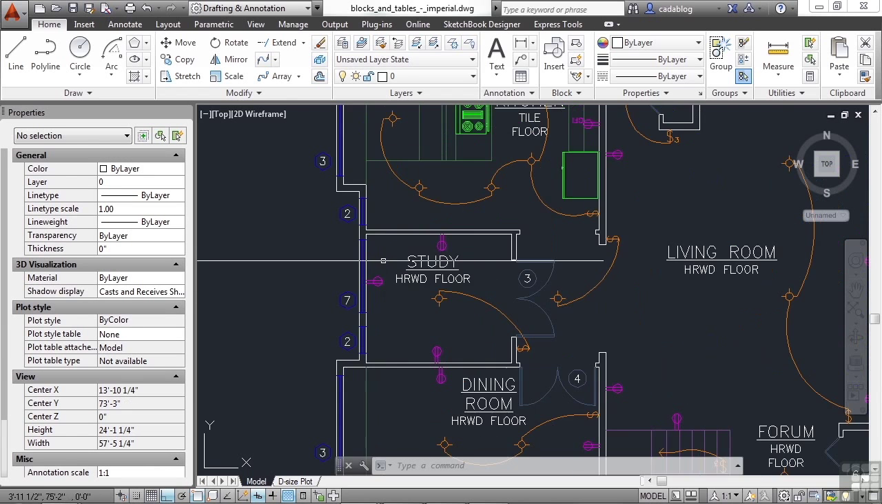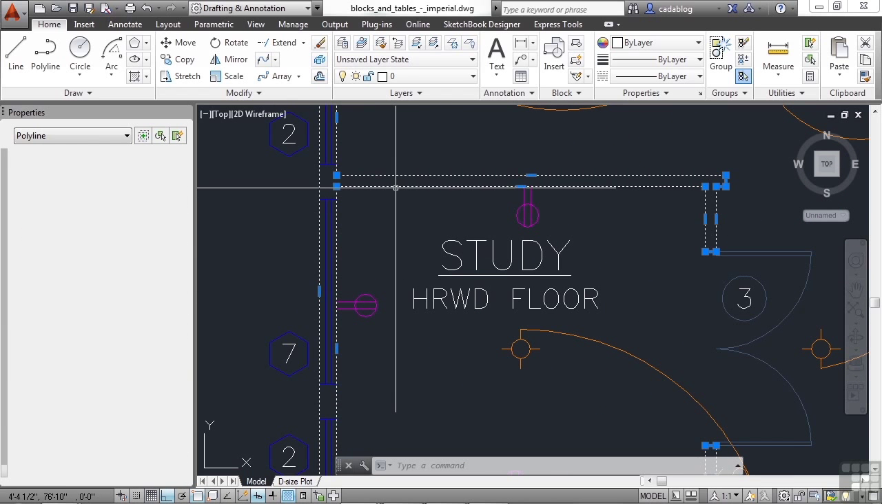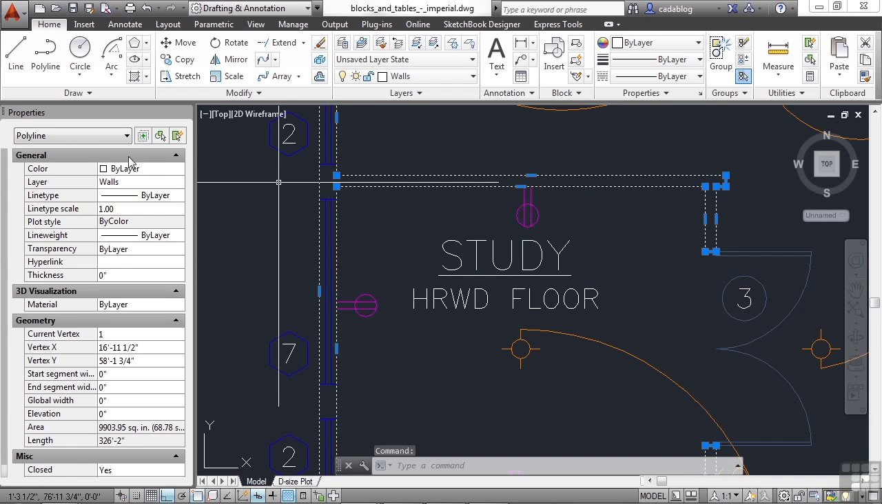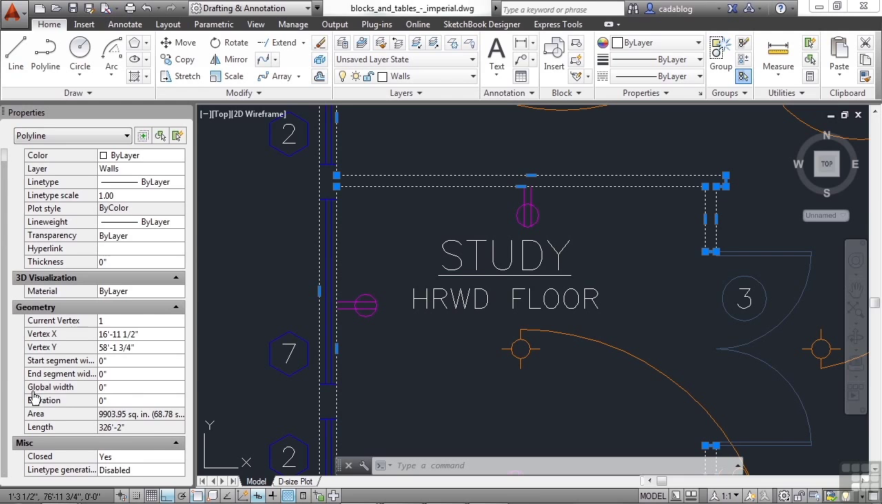Now, if we go over here and pick something, like this polyline, for instance, it tells us it's a polyline. What layer it's on, what color it is, its scale, its overall dimensions. We can get the area of this right here. It's in square inches or square feet for us, the total length, etc. That's very valuable information.